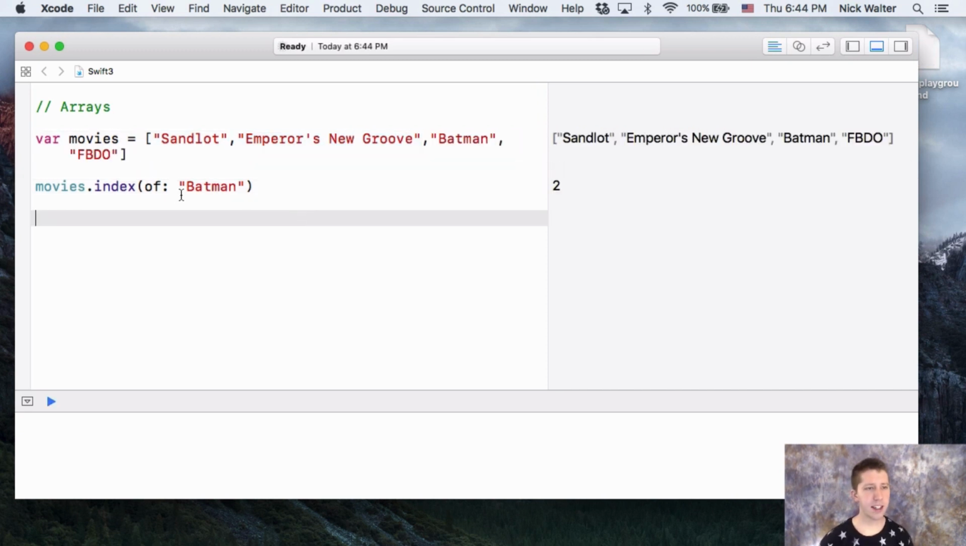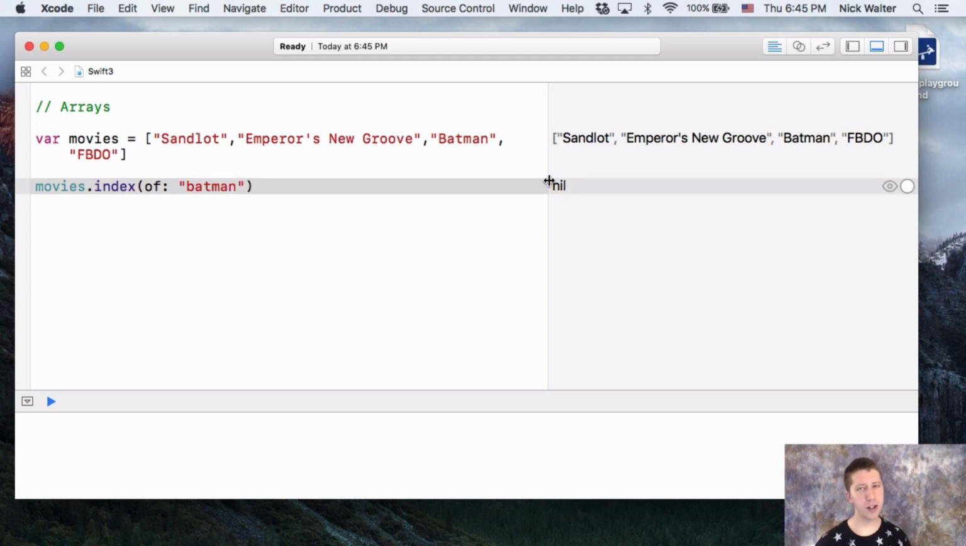So you can see how using both contains and index together, you can find if something's in the array, and if it is, you can find out what specific position it's at. Now you might be asking, what happens if I search for something and don't give the exact name of it? Like if I do Batman with a lowercase b, because the spelling has to be exactly right. Well, you get back this thing called nil.